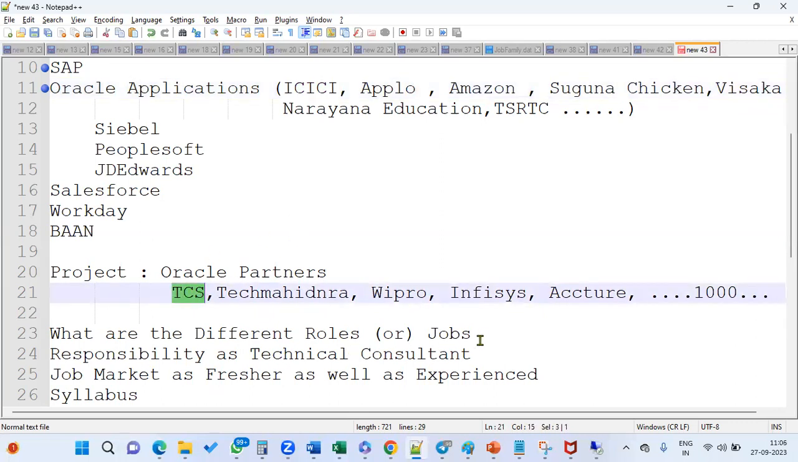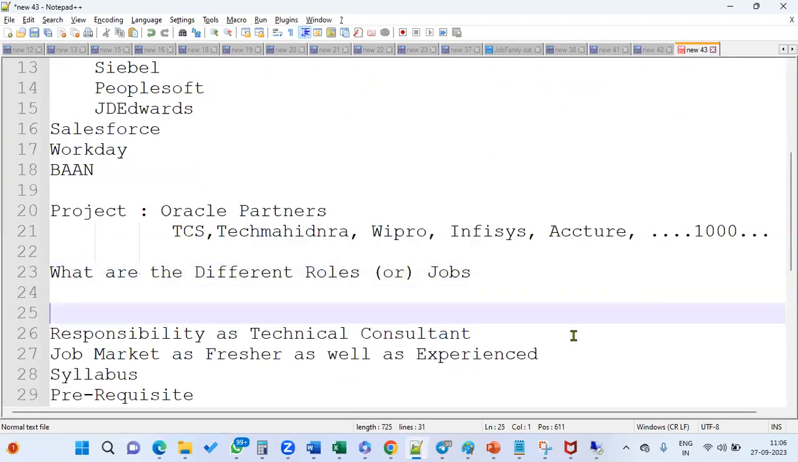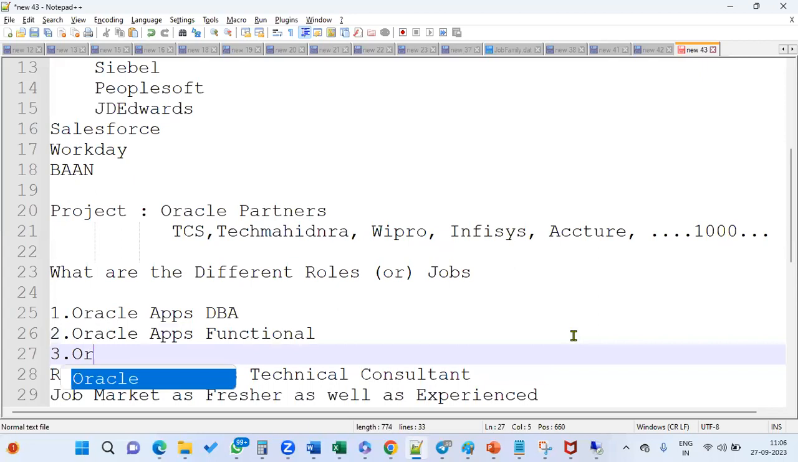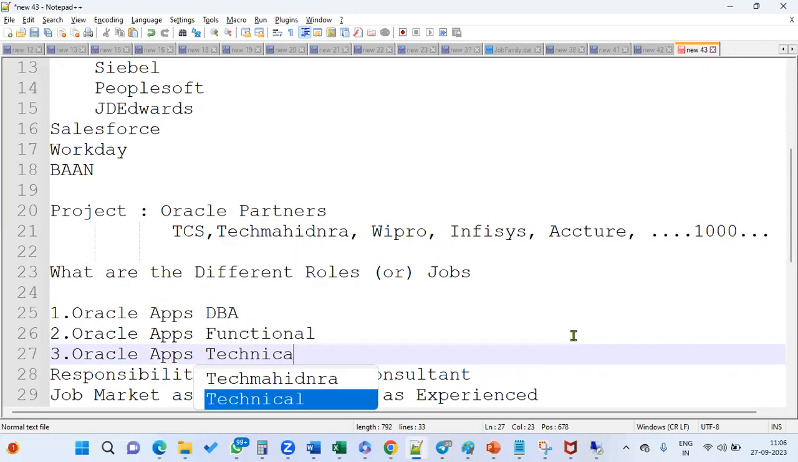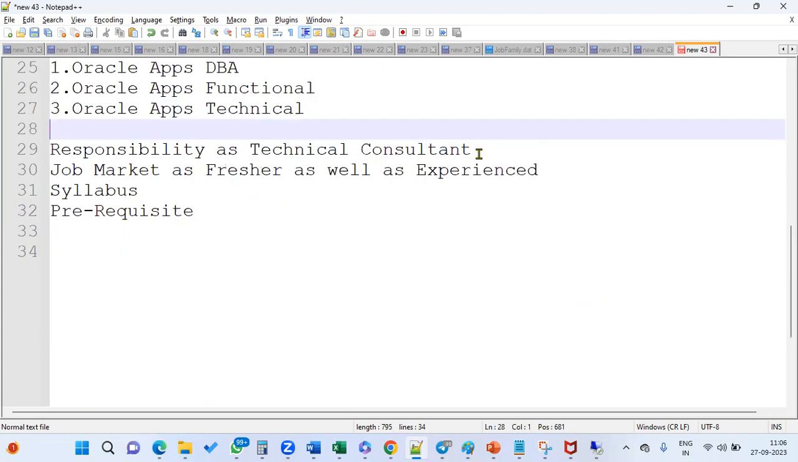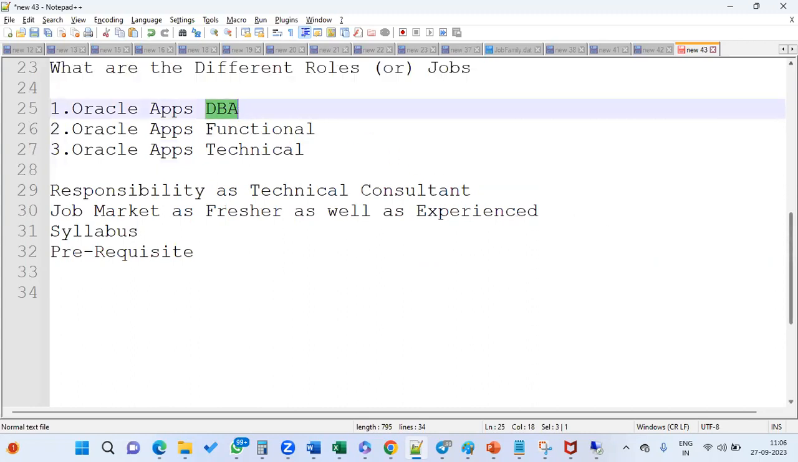So what are the different roles and jobs we will find in Oracle applications? There will be three types of jobs. One is Oracle Apps DBA, Oracle Apps Functional, and another one is Oracle Apps Technical. So what the DBA will do is install the software in the server.